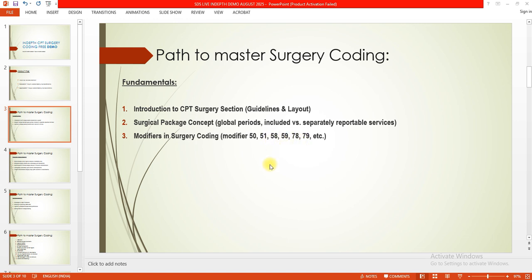In this training, we will mostly use Codify as well as 3M, and also Client Integrity based on necessity. Practically, I will show you how to use these modifiers in live coding. If you encounter any type of edits, I will show how to resolve those edits using these software tools.